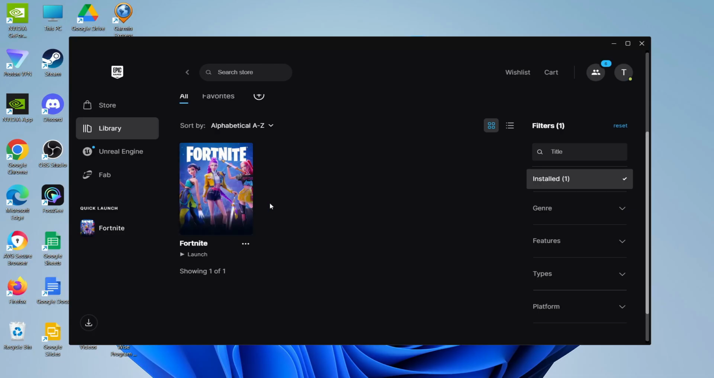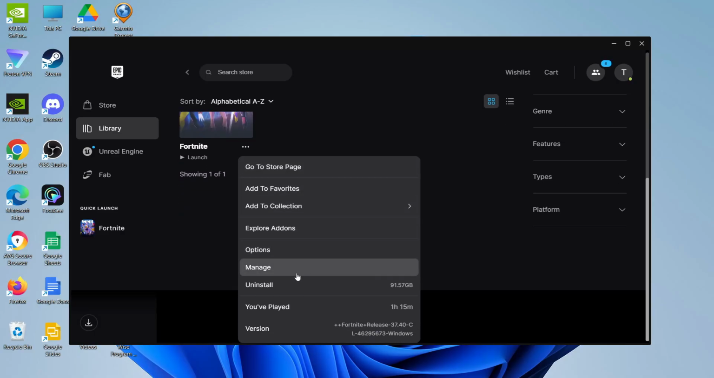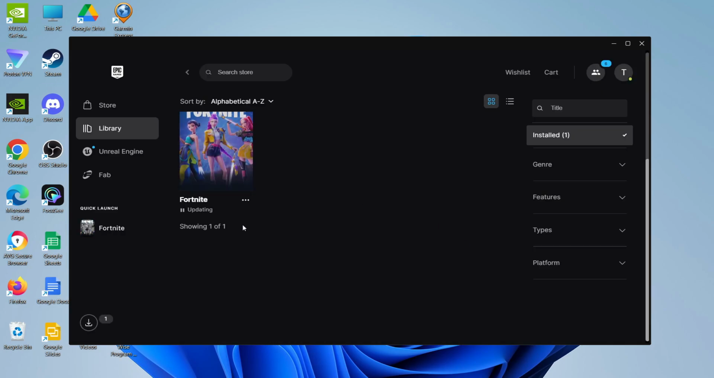Now, if you're still having problems at this point, there's one final fix you can do. So if you come to Fortnite, again, click onto the three dots underneath, and click onto options. Basically, there's an option here called Fortnite Save the World. If you go ahead and check this box, come down, click apply, it's just going to take a minute or two to run through and update.